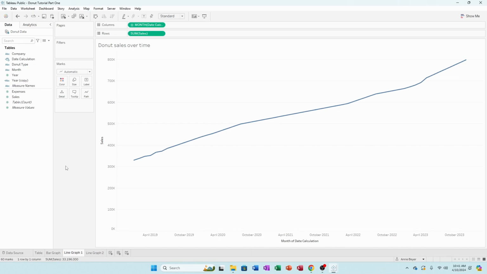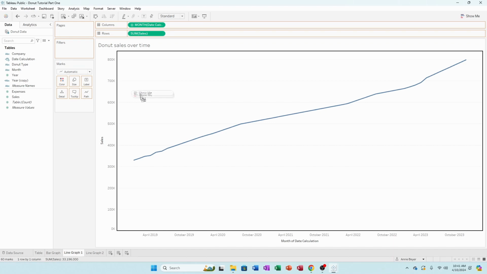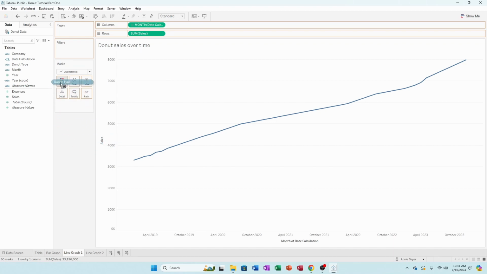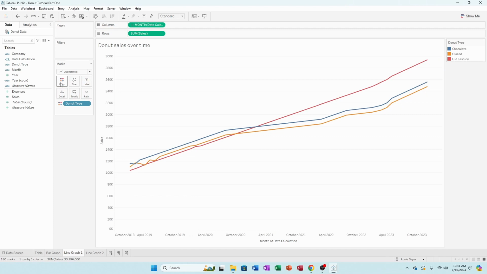This line graph is the total number of sales from 2019 to 2023 for all donut types and all companies. We don't want that. There's another step we need to take. I want to know the total sales for every donut type. To do that, I'm going to click on my donut type pill, and weirdly, I'm actually going to drag it to the color marks card.